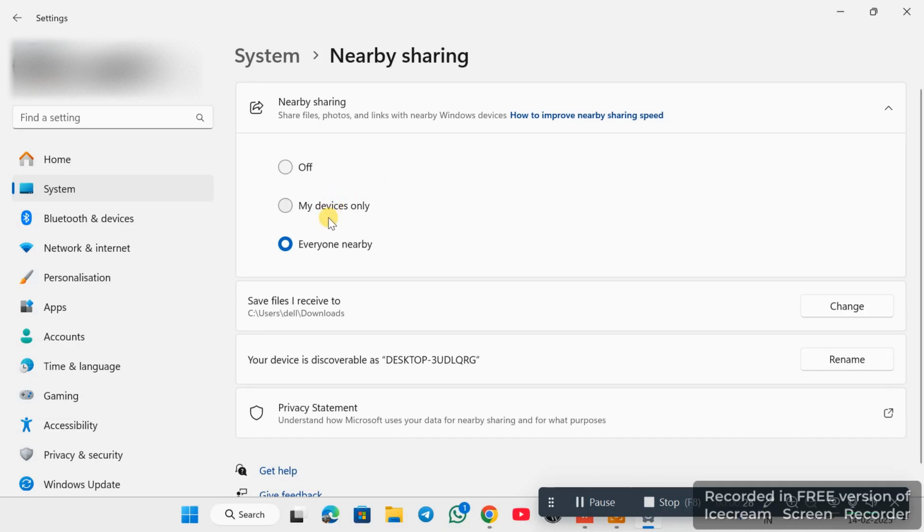My devices only will let you connect the files which are linked to your Microsoft account. And in everyone nearby, select this if you want to share files with devices regardless of the account you use. So make sure you are connected to the everyone nearby.